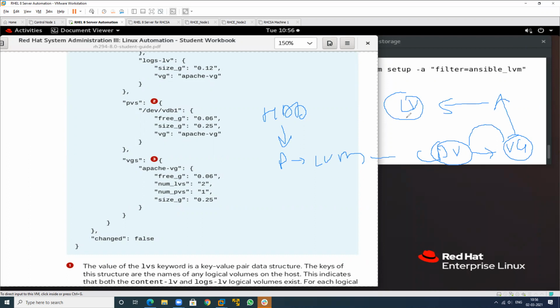If you delete, then first delete this, then this, then this. It is the reverse format. You cannot go in the same order if you want to delete. So you cannot directly delete the PV. First you have to delete the LV. This is the predefined syntax for creation and deletion. Deletion is in a reverse manner.